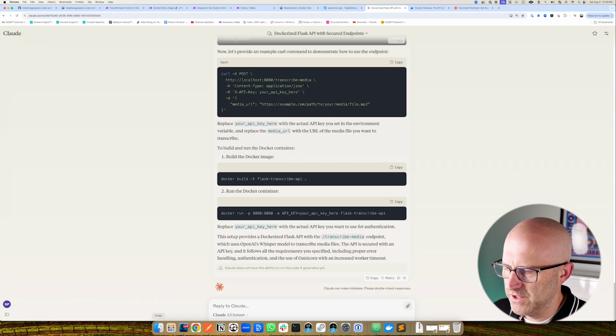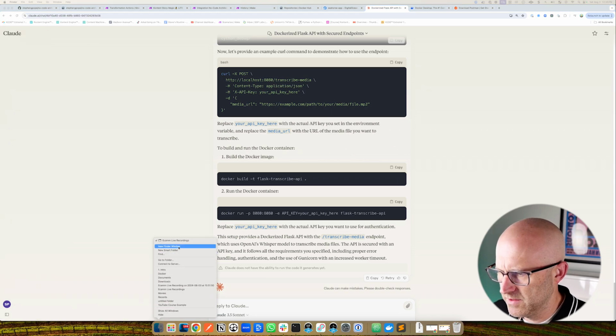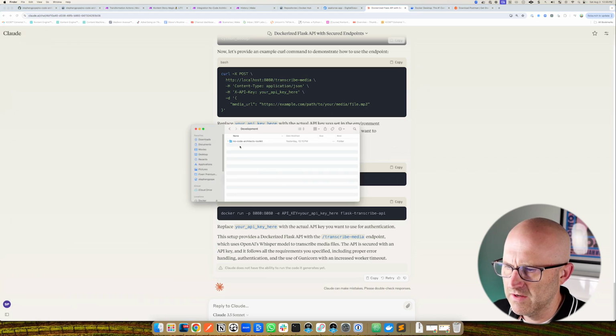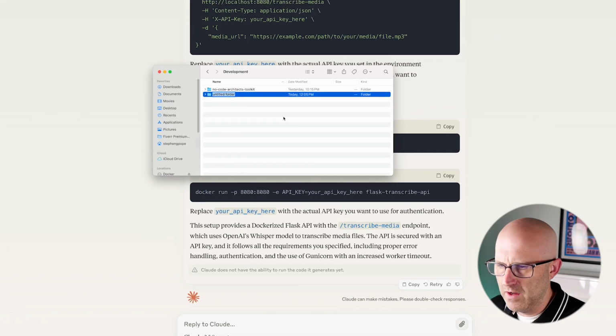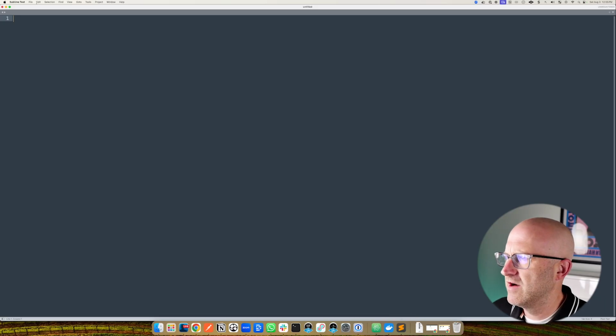So now what I'm going to do is I'm going to jump into my documents, going to go into development, and then I'm going to create a new folder. I'll go ahead and call it the Docker transcribe API demo.